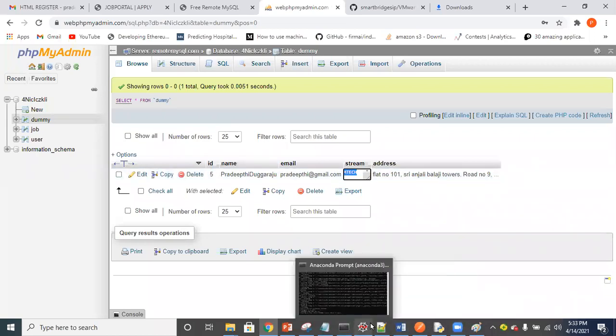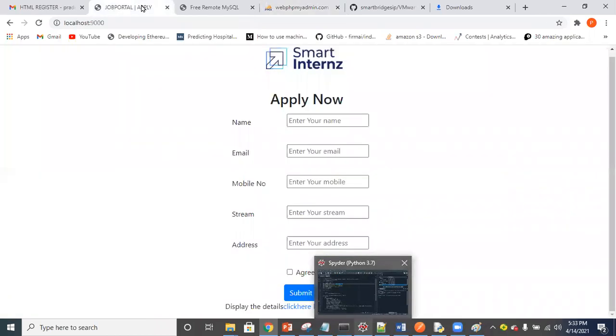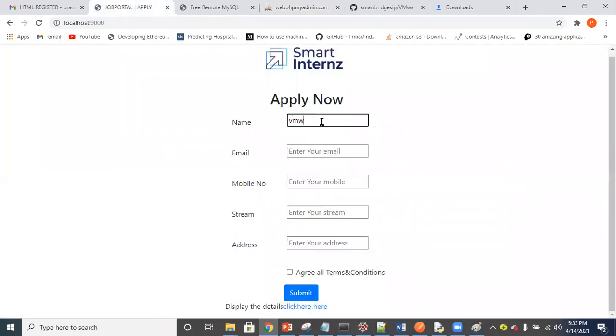Now what I do is I will enter some other values. Let me say this is VMware Tanzu event. Email is, let's say, vmware@gmail.com. Mobile number, I'm just giving it as 1, 2, 3, 4, 5, 6, 7, 8, 9. Stream is Python track. Address is, let's suppose, Hyderabad. Now just click on agree to all terms. Click on submit.